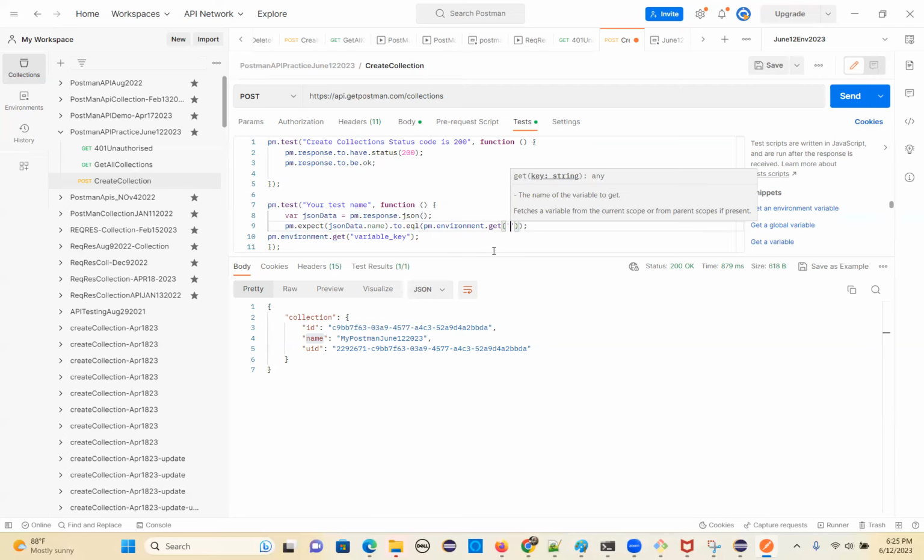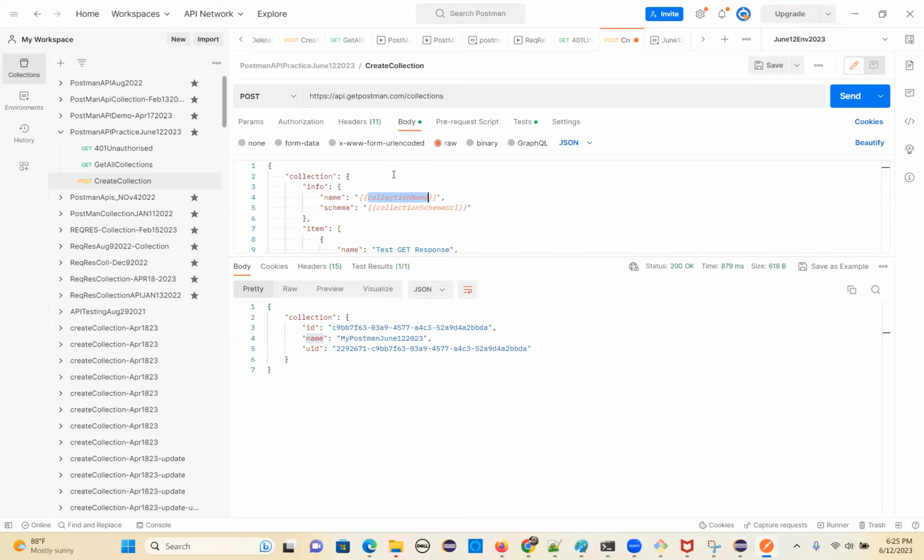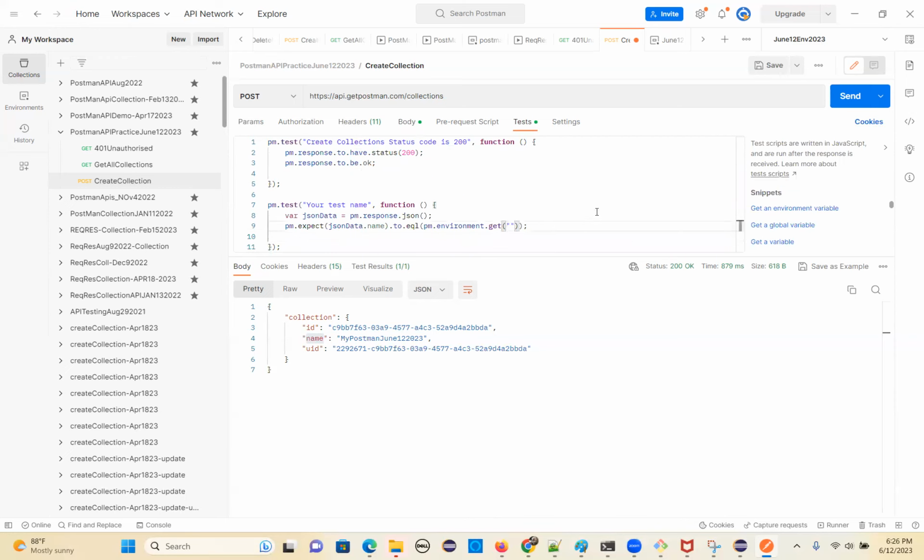So what is the environment variable value? We can put it in double quotes also. That's fine. So what is the environment variable name we have given? This is the one. This is what I'm expecting. This is the JSON data dot, sorry, it's wrong, right? JSON data dot collection dot name, and this value.